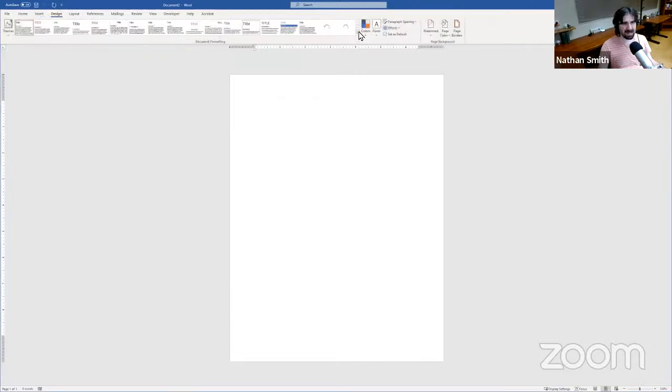The Design tab here gives you a bunch of options to make your document look exactly the way you want it to look. We're going to talk about this Design tab in depth next week in part 2. It's really, really useful. I definitely encourage you to join me for that so that you can learn about it.